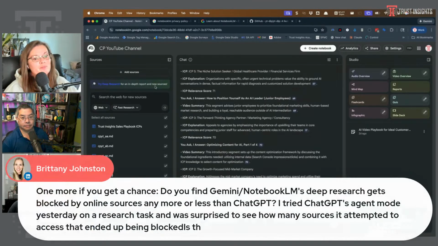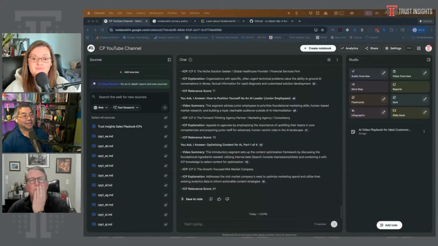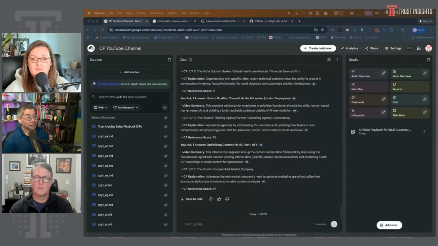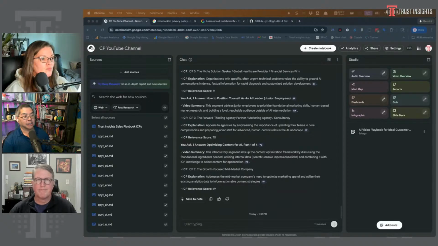So another question that came up, one more if you get a chance: do you find Gemini, NotebookLM's deep research, gets blocked by online sources any more or less than ChatGPT? Less. And the reason why is because Gemini is Google, and Google has Googlebot, and so many sites have made exceptions to their crawling policies for Google, right? So that Google can index them. And so Google has basically conditioned content owners for the last 30 years to say, let us have your stuff. Well, now Gemini piggybacks off of the Google infrastructure and can see things that a lot of companies have just outright blocked from OpenAI. Like, oh, ChatGPT, we don't want that here. Not realizing that literally Google has all of the information.